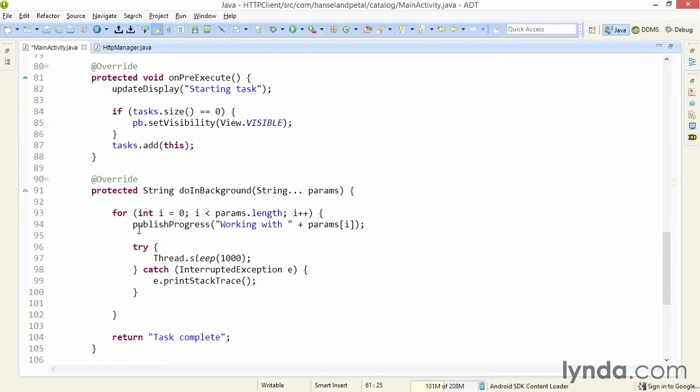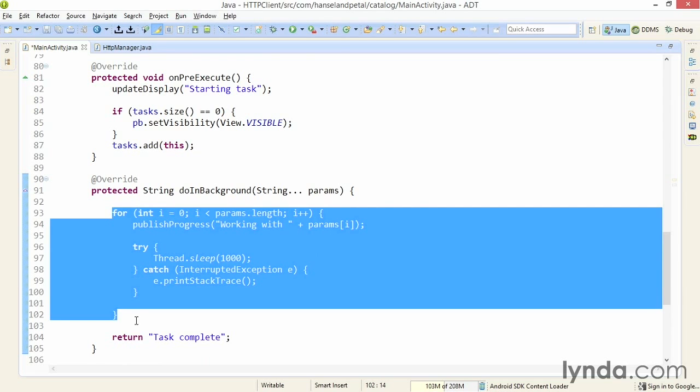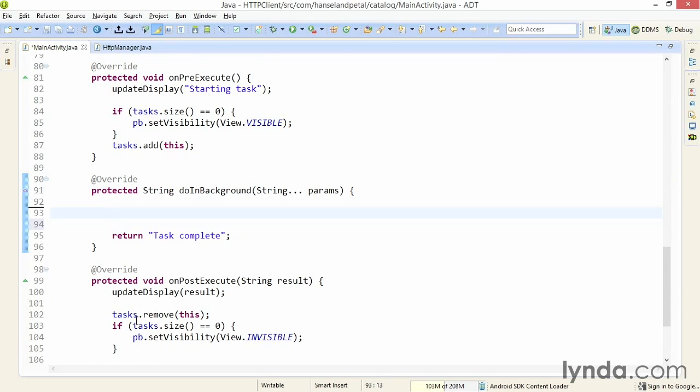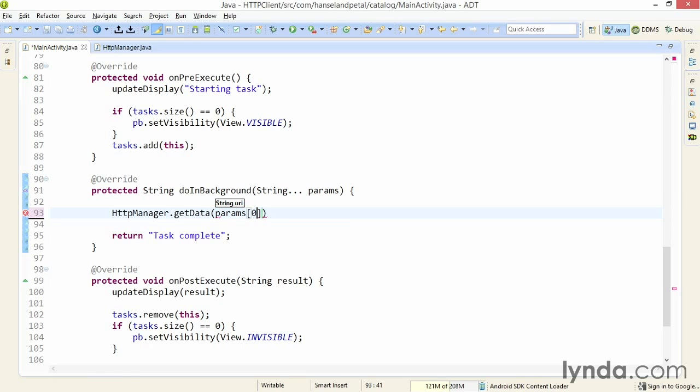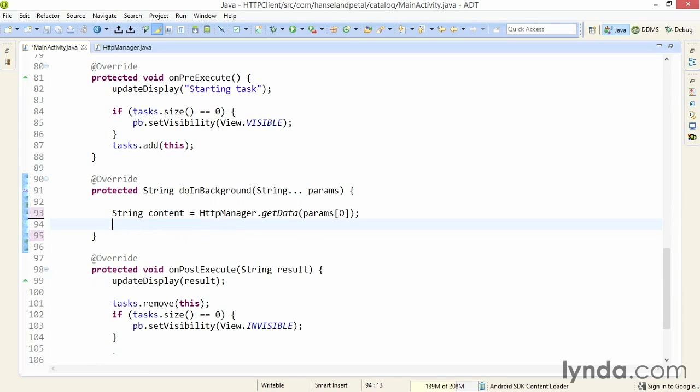Next, I'll go to async task. I'll get rid of this for loop that I was using to demonstrate async task earlier. And I'm going to replace that with a call to my HTTP manager class's static method, getData. When doInBackground is called, that URI I passed in will be passed in as the first parameter. So I'll pass it to the getData method with params[0]. Now when I call that method, I'll get back a string, which I'll call content. And then I'll return that content to the calling scope.